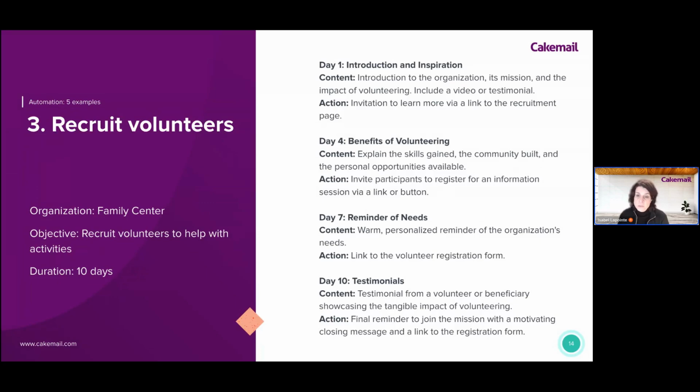Reminder of the needs. So a message that tells them we really need you. And then a link to the volunteer registration form. And then the last message is testimonials. Again, so finally, remember to join the mission.